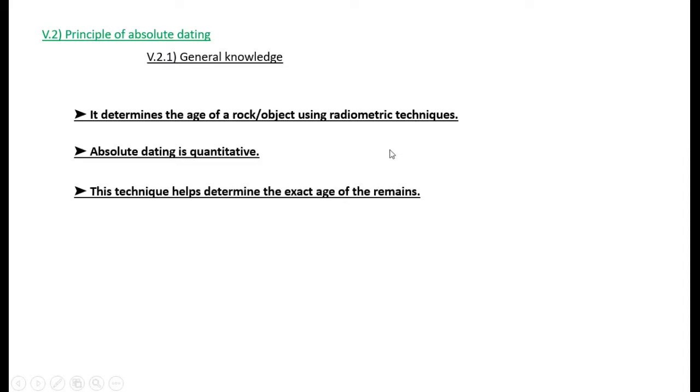5.2, principle of absolute dating, general knowledge. A few things you need to know. It determines the age using radiometric techniques. We will detail one of these radiometric techniques, the one which uses carbon-14. It's an absolute dating and it's quantitative. That means we're going to give a precise date, a precise age to the objects. So exact age of the remains, and it's more specific than relative dating.